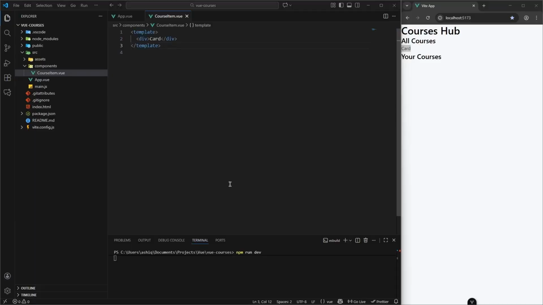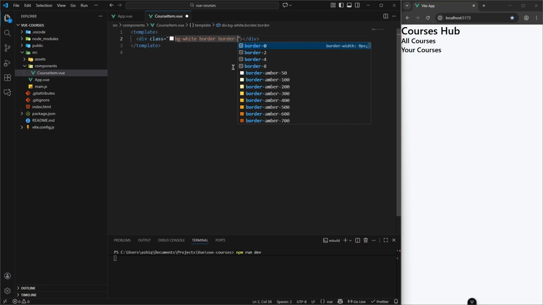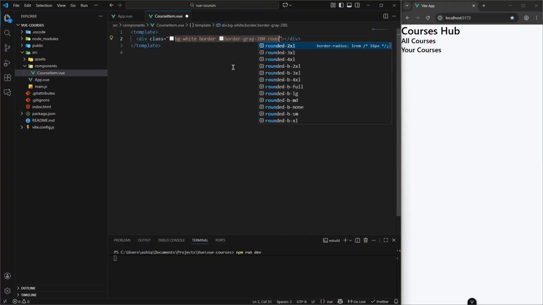Now let's style our course item. Because this course item is going to represent courses by itself, I think it makes sense that we prepare it in such a way. So first let's add this div, and to this div I'll give it some class where I want to set the background color of this div to be bg-white. Also I want some border, and the border will have a color of gray 200, and the div should have a roundedness, so rounded-md, so medium rounded.